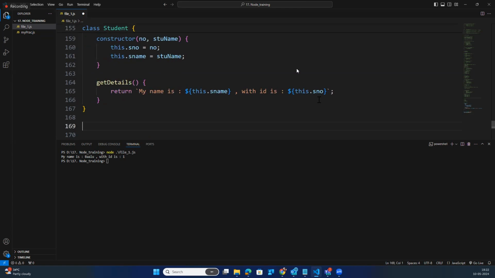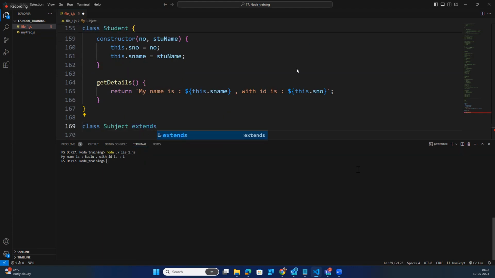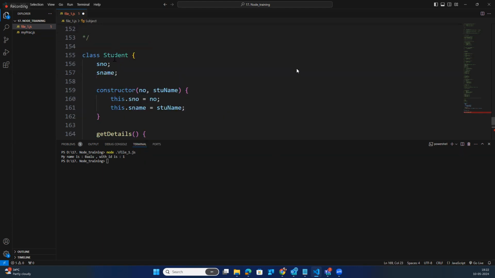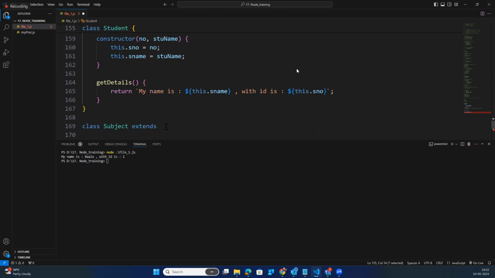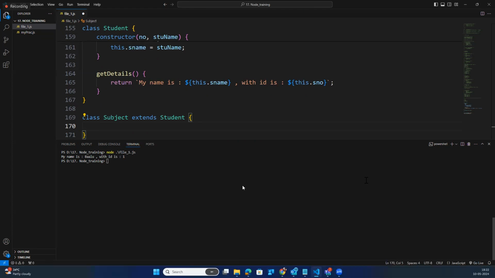For example, let's say we have something like a class subject. If you want to do inheritance, you will use something called extends. Extends is a keyword used to inherit a class from a parent class to a child class. So here, if you want to access any member variable, something like subject details, this is what my variable is.